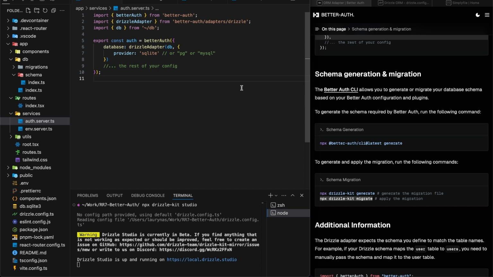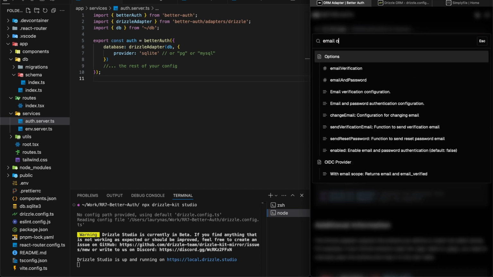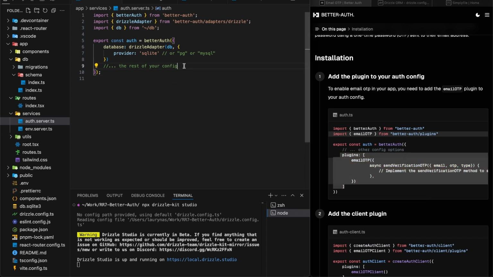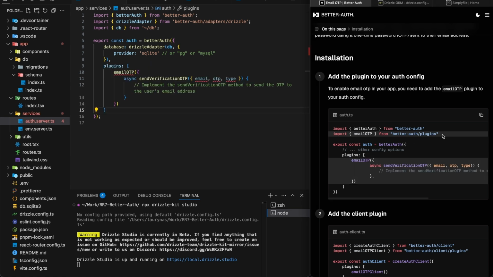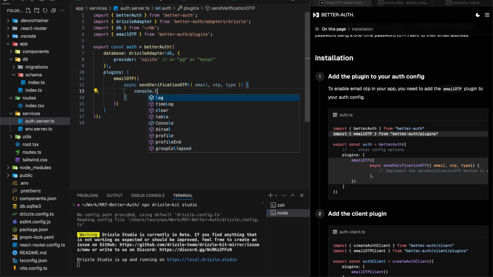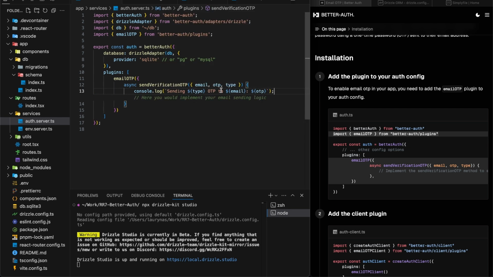Now, when we have our whole database functionality working, let's go back to auth server TS, and here we will install email OTP plugin. So let's go back to BetterAuth and write email OTP. And here we have a snippet on how to use our email OTP plugin. So let's just copy and paste it in. We also need the imports, so let's copy and paste that also in. And now we can see here we have a send verification OTP function. So let's just console log sending OTP to email and with the OTP code. And that's it for our plugin setup.